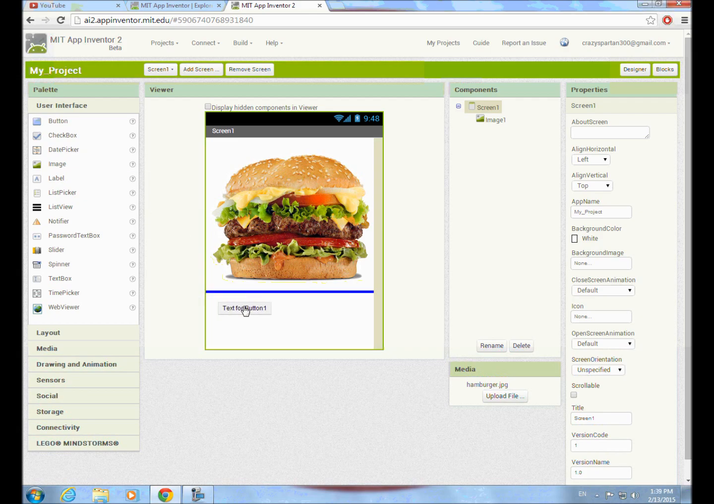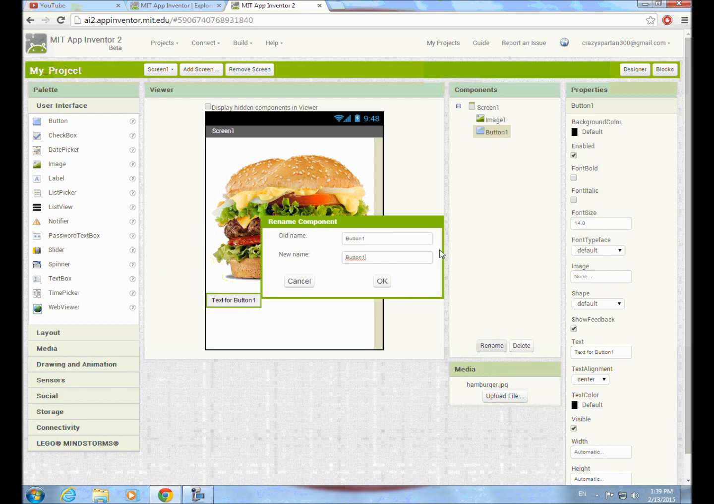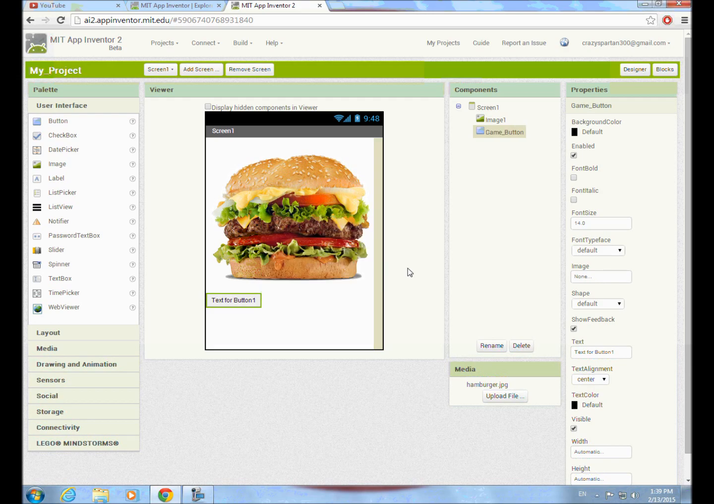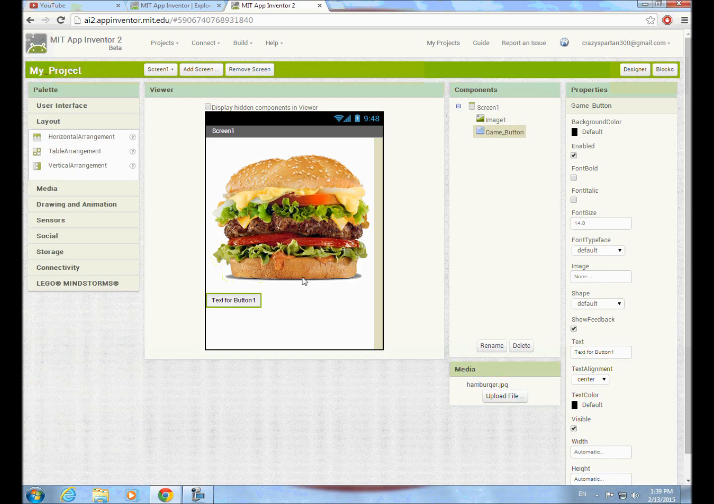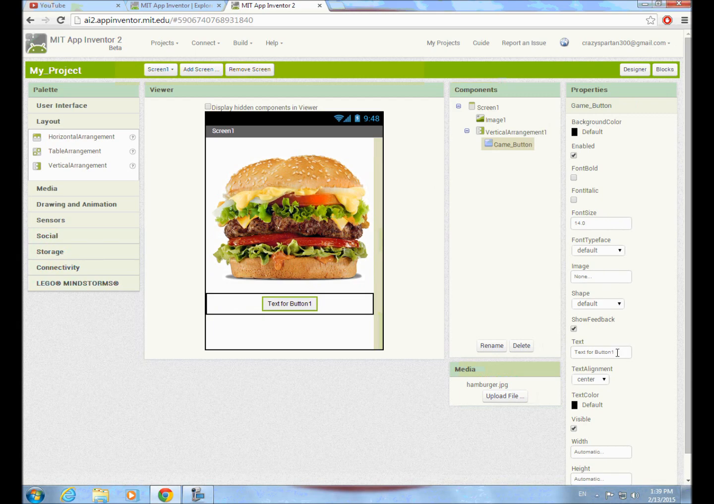And we'll make a button. We'll add a button, which when this button is pressed, it'll do something. But right now we'll rename it Game Button. And pretending that this app is a game, we will make a game out of it. In order to center your buttons or center things, you can use vertical arrangements. I'll have to scroll down and get that back. And in order to center it, set the width to fill parent and align it center. So now that we have that, we can set the text for it.